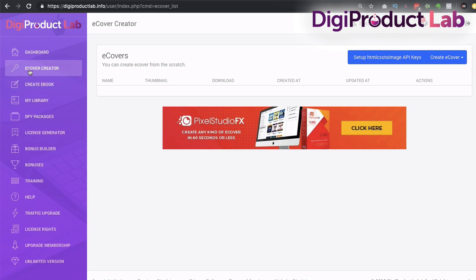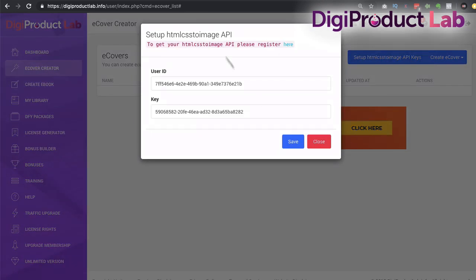So we go here to eCover Create on the left hand side. We're going to be brought up to this page. Now this will display all the covers that you do create. And the first thing you need to do is click on the Setup button here. This is going to come up with a pop-up which is asking for some codes, which says user ID and a key. At the top, you just need to click on this button here which says register.